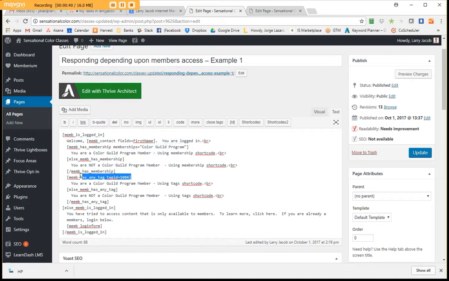And then I've done the exact same thing, except I'm using the has any tag. The Color Guild program uses the tag 1084. So these do exactly the same thing. The additional feature that this shortcode has is that you can use this for any tag, where you can only use this name to specify a tag that specifies a membership.